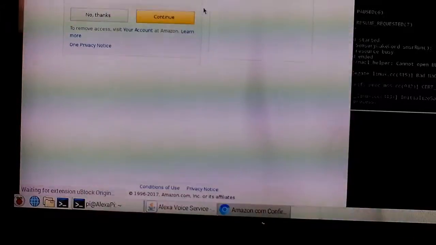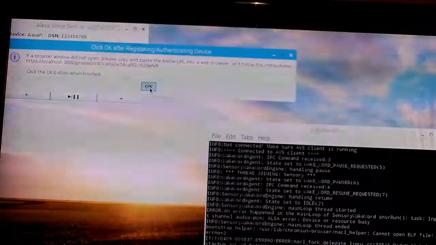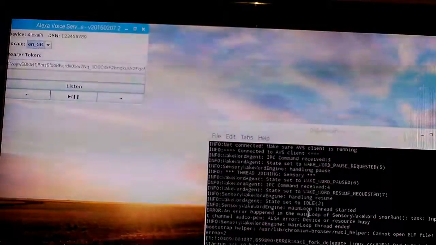Anyway, it will open up. Don't really want to reveal my details. So yeah, continue. And then once that's done, you'll be able to click OK in this window. And there you go, it's now fully running. Just got to give it a couple seconds.